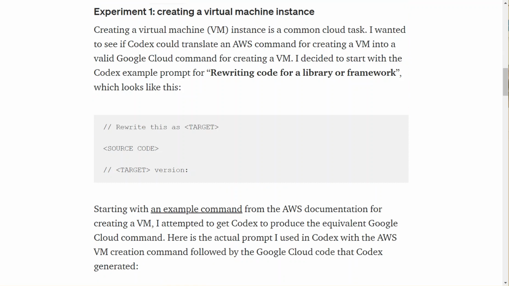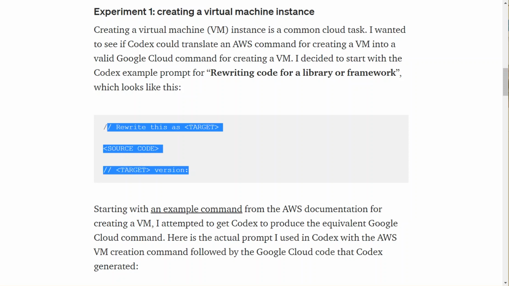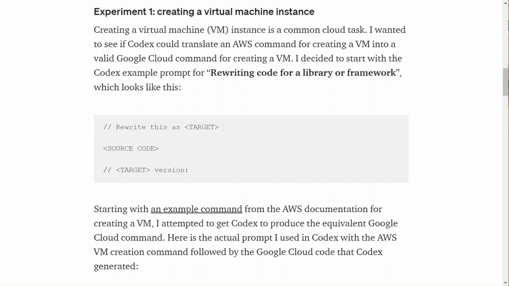The first example is creating a virtual machine instance. What we're going to do is take the command from AWS and feed it into Codex using the prompt that is set up in Codex for translating between libraries. And this is what the prompt looks like. Very simple. There's a comment at the beginning saying, take the item and the target and rewrite it. So let's take a look and see what this would look like going from AWS to Google Cloud.